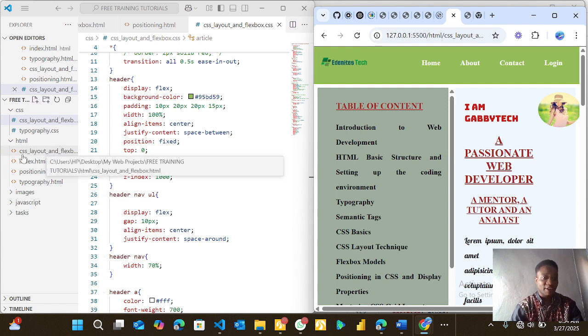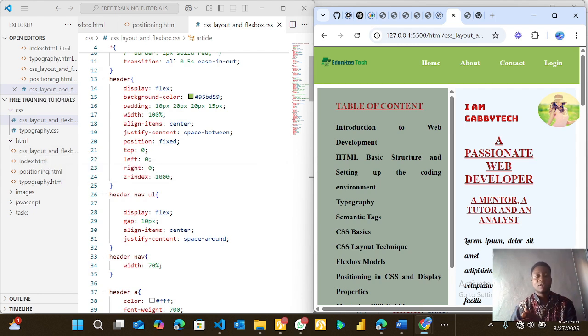Now let's create a new file. We are still running this file on the live server. You could see I actually created this table of content. I will still show you what happened here so that we can also follow with this.